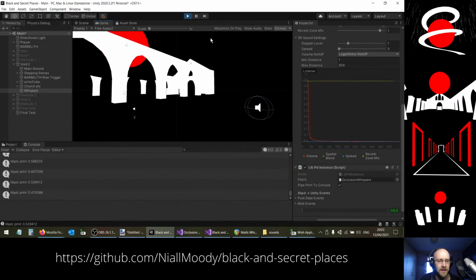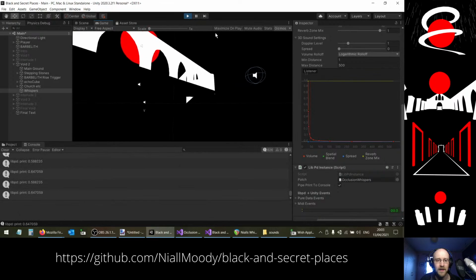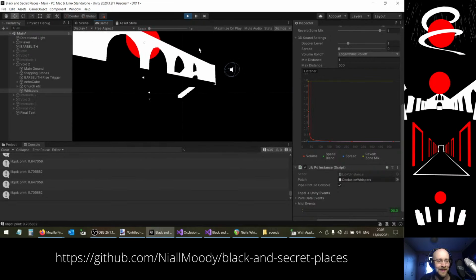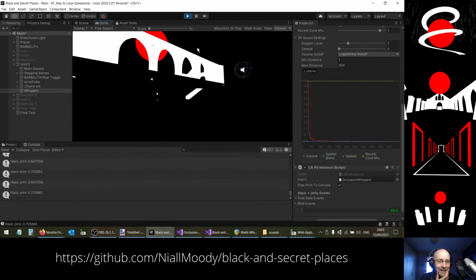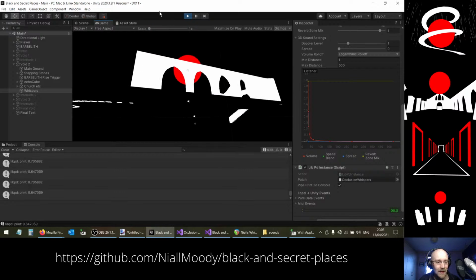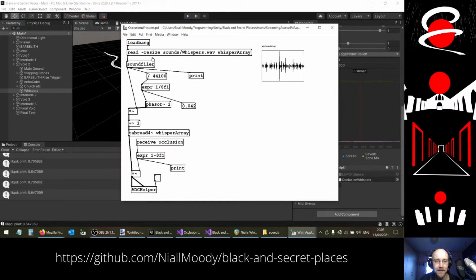Okay, so it's getting the... I guess I walked off the edge. I should maybe fix that. That edge probably shouldn't be that close to the church. Okay, so it's getting the occlusion values, but it looks actually like it's not loading the file correctly.